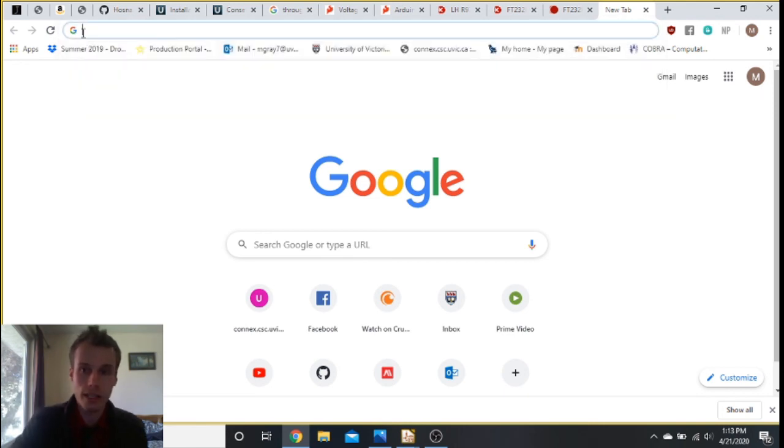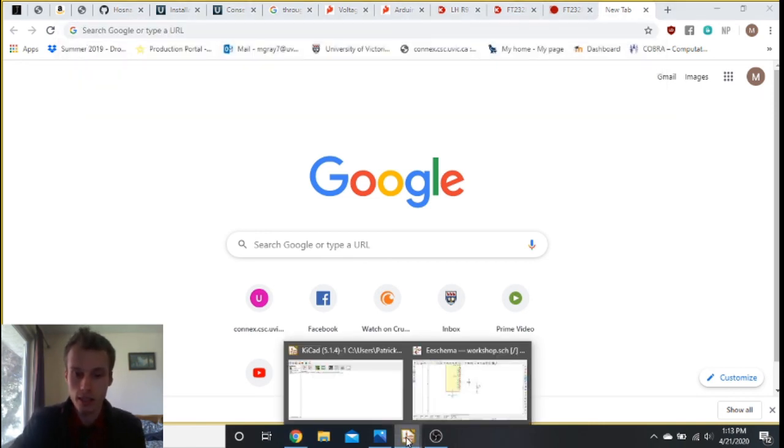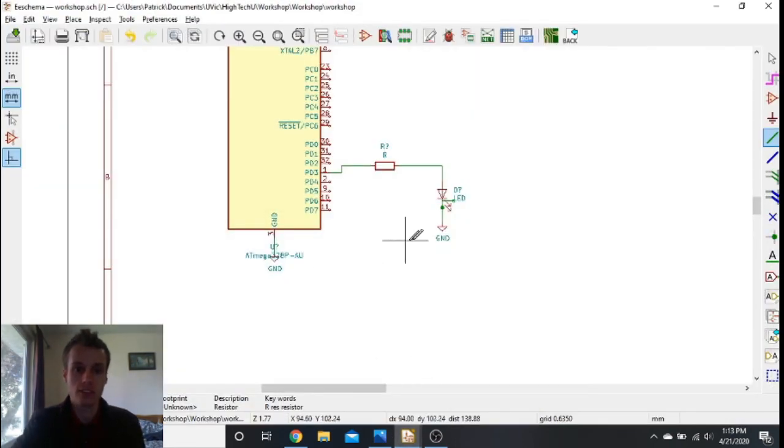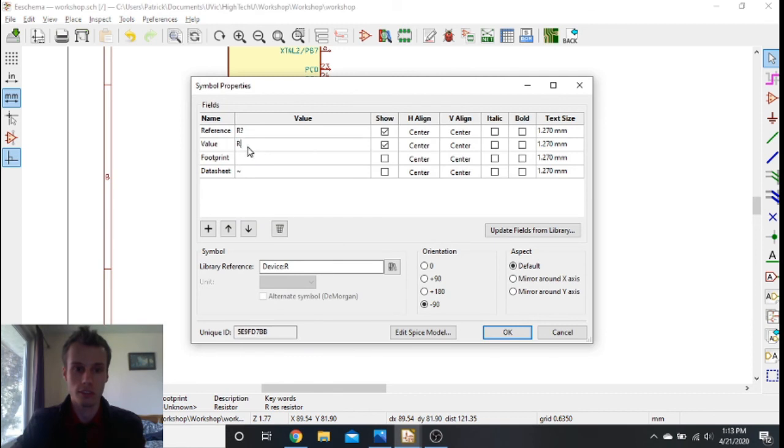So 320 is not a standard value. There are usually standard values that resistors are found in, such as 220, 100, 330. So in this case, we're just going to do 330 ohms. The current will be slightly less, but it should be fine. So let's change this resistor to 330.